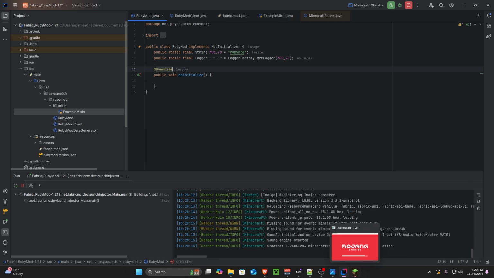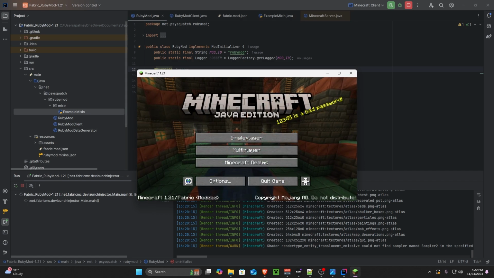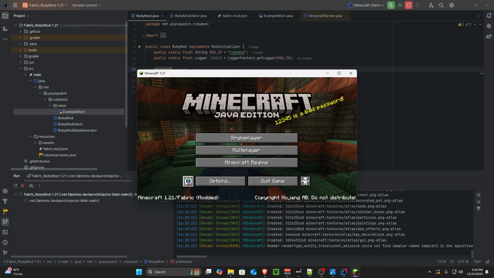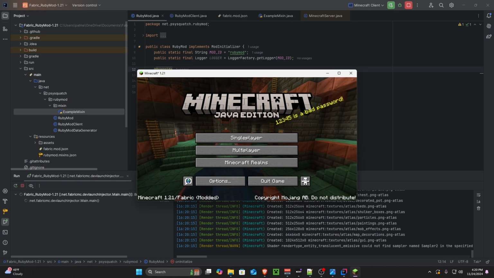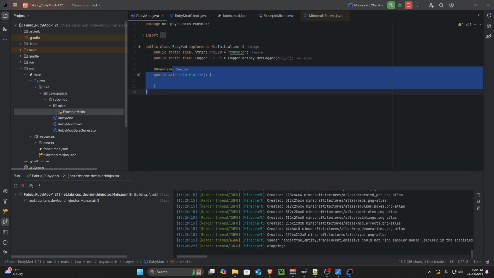And here it is. We're going to hear the narrator here in a moment. Press enter to enable the narrator. We'll hit continue. And as you can see, we're on Minecraft 1.21 in Fabric, which is excellent. Okay, so now we're going to go ahead and quit.